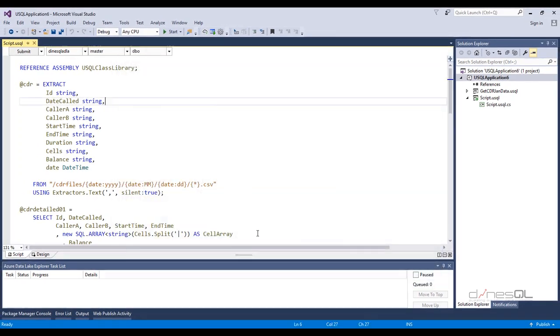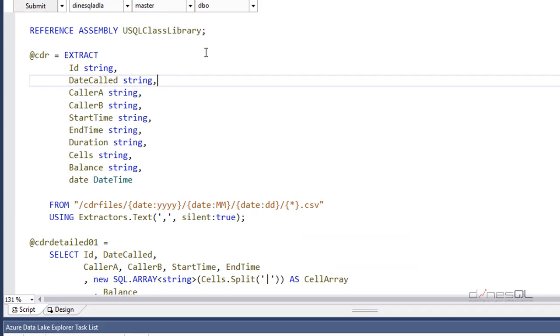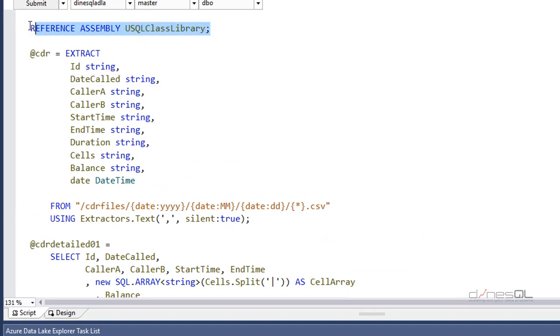Let me cancel this and let me describe the code I have written. The first statement is a reference statement. I'm referencing an assembly called USQL class library. The class library has already been created, compiled and published. Where has it been published? It's in the master database.